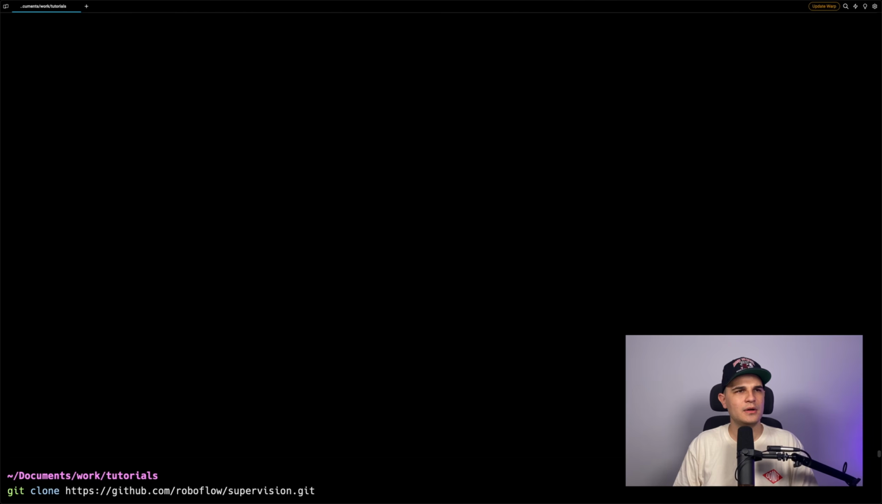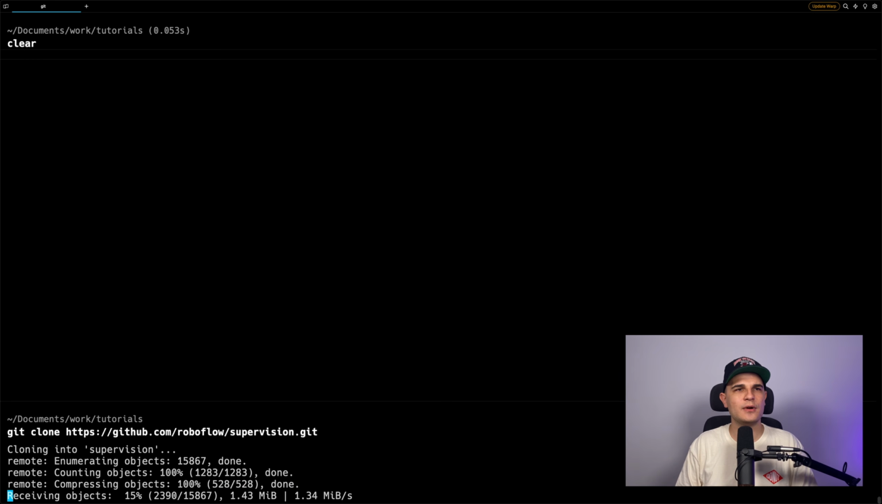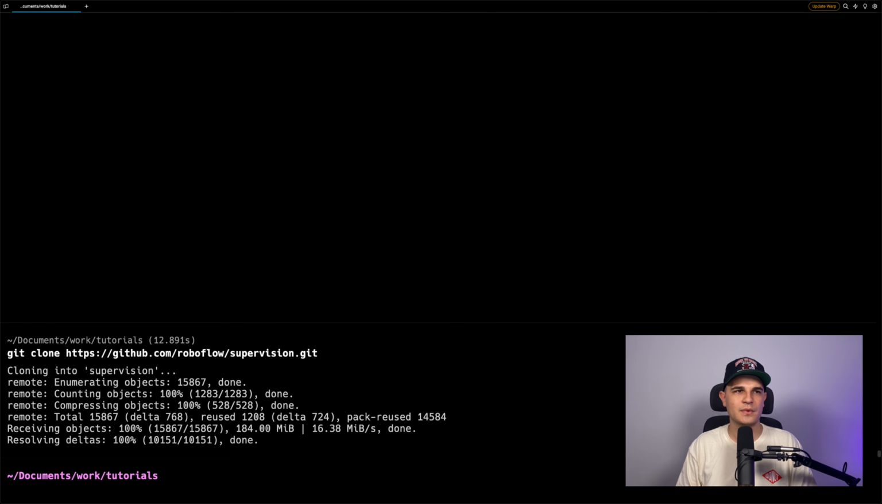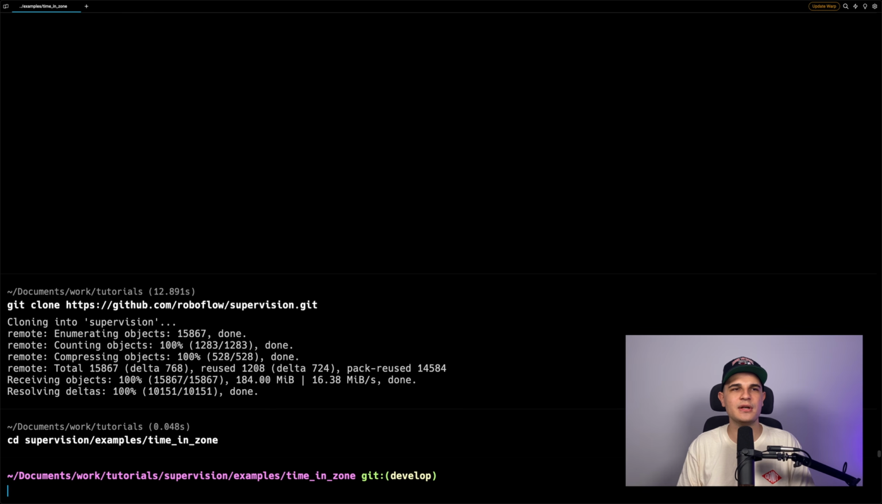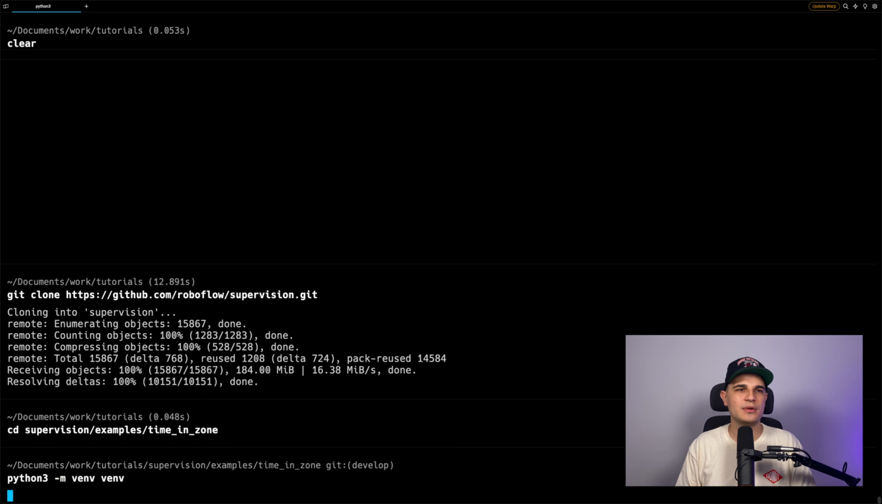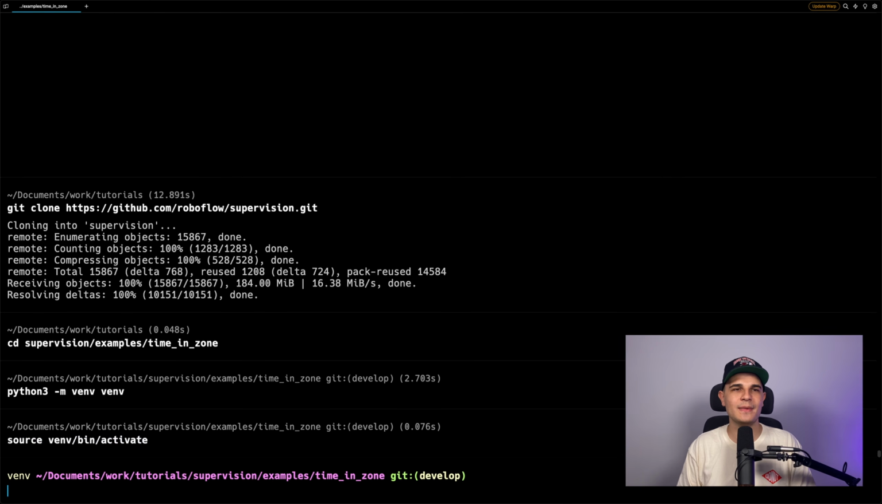To set up the project, we will follow instructions from the time in zone example in the Supervision repository. The link to that example is in the description below. There are only a few commands that we need to execute. We start by cloning the entire Supervision repository. Then we navigate to the directory containing the time in zone example. Optionally, you can create and activate a Python environment, which I highly recommend doing. It helps to keep your dependencies organized.